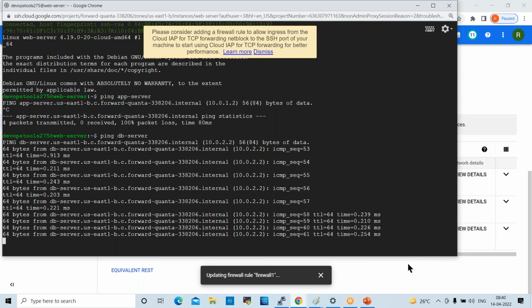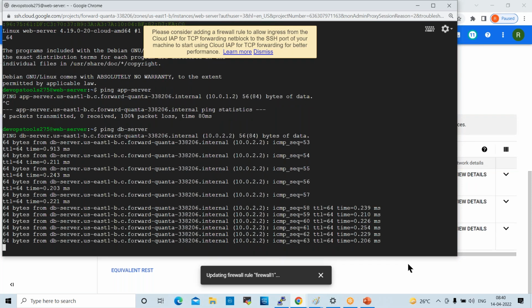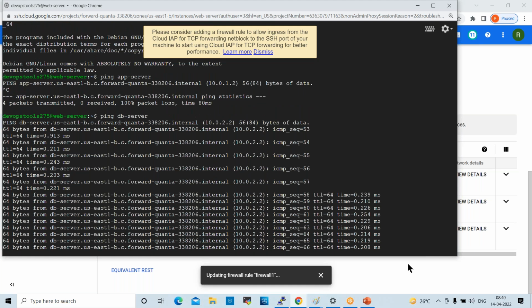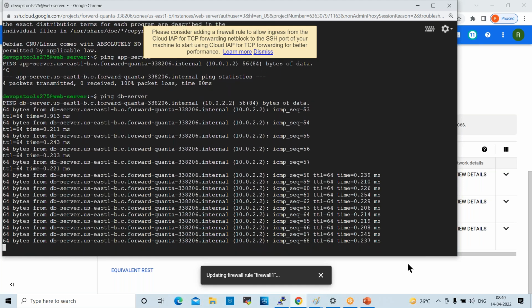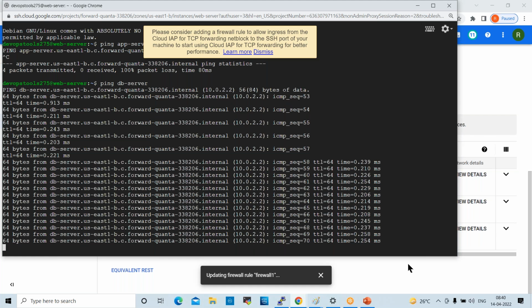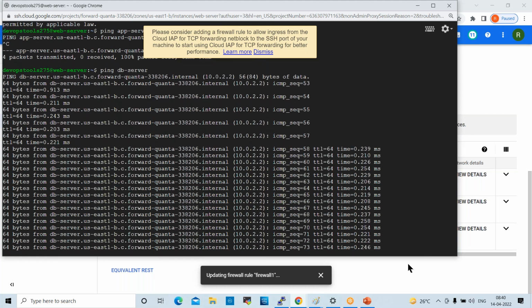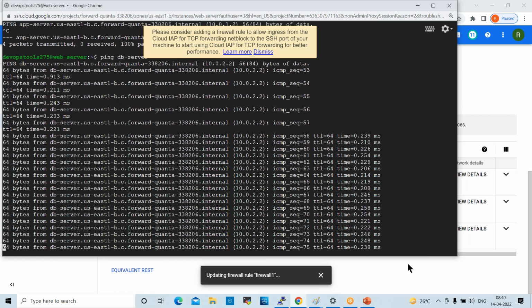You can give just ICMP directly. No need to give any specific port number. You can give ICMP one. Okay. Now it is pinging. Communication is established.